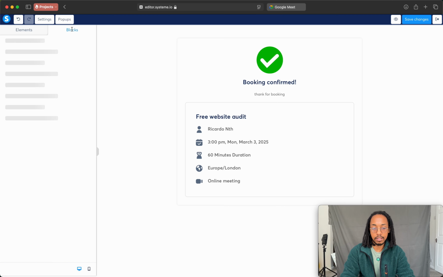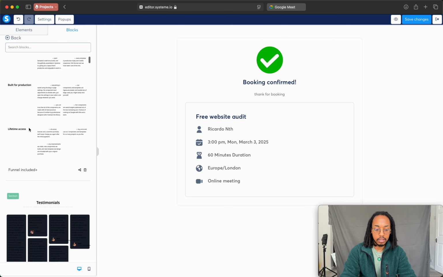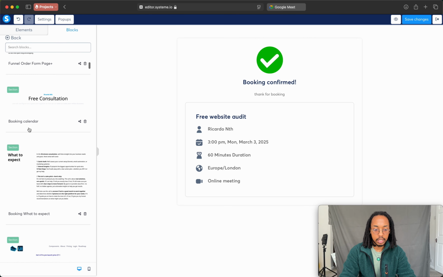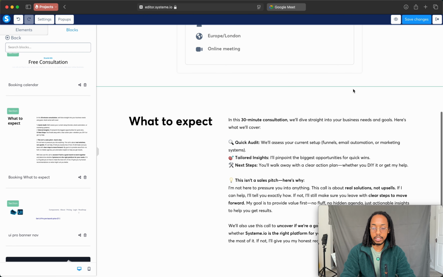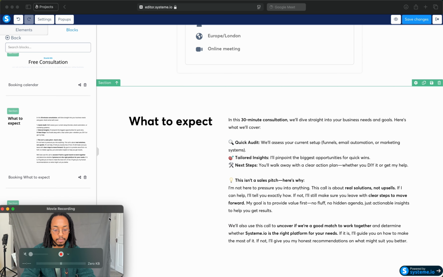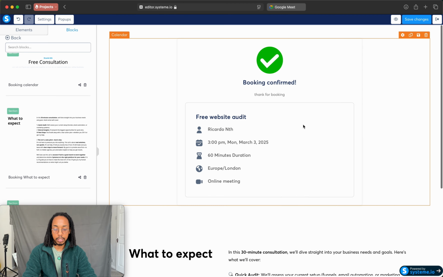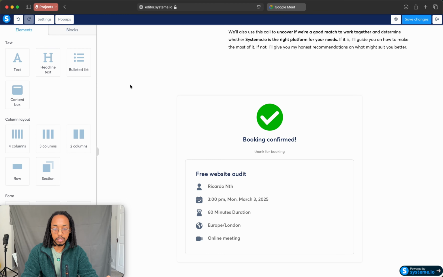So maybe you want to add in something like a heading and title, and maybe what do they expect on the booking. I already have some of these already. So I can use a component that I pre-made, and I can say, I'm going to use a what to expect block here. And you can make this look however you like. Again, I'll move myself out of the way so you can read it a bit easier. But this just tells them what to expect. This could come before or after. We can actually just swap those around using the section.